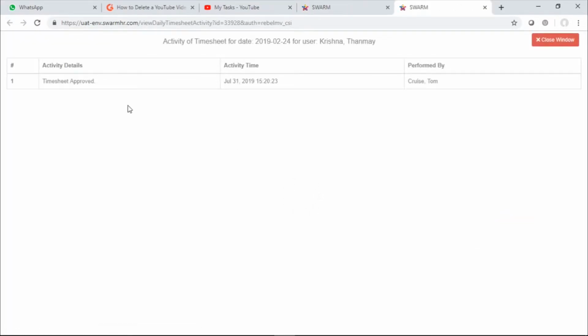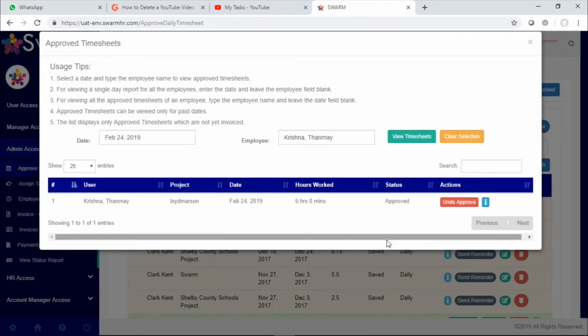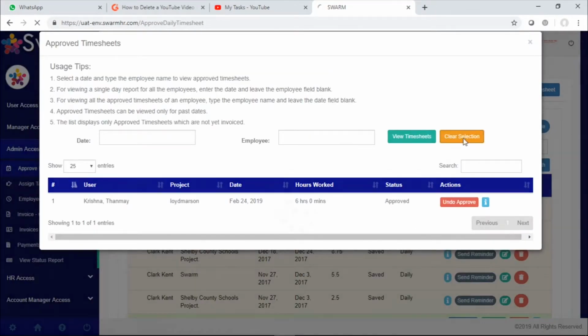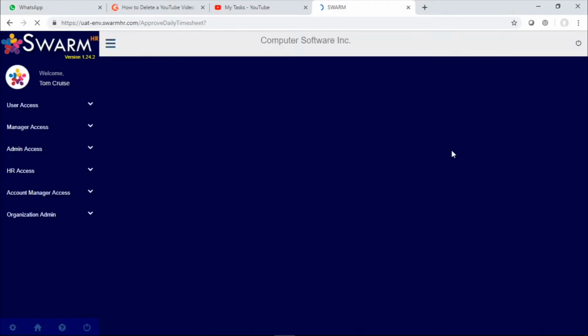And if we want, we can undo approve, or go to the information, and we can see all the details, when it was approved and who it was performed by. And then we hit clear selection.